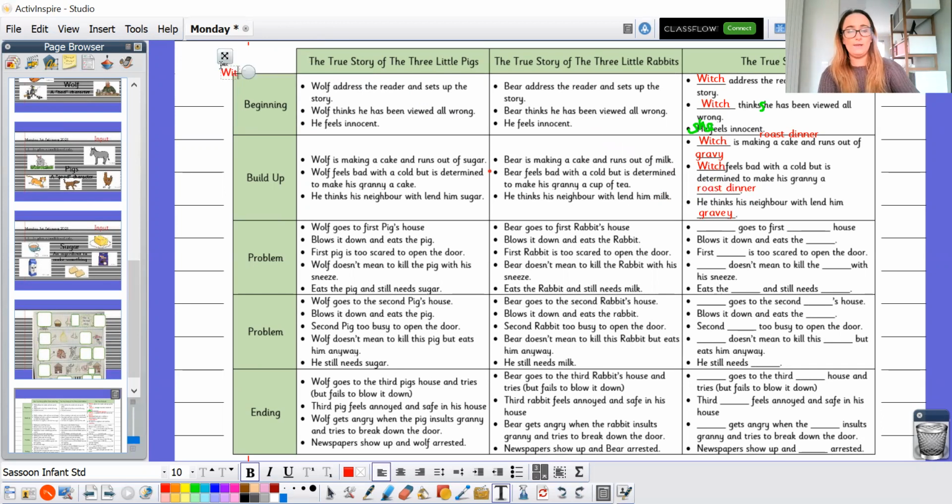So again, which goes to the first fairy's house, blows it down and eats the fairy. First fairy, you might want to give them names, up to you, is too scared to open the door. Which doesn't mean to kill the fairy with her sneeze, eats the fairy, but still needs gravy. And you get the idea, and then you can continue sort of putting in those key bits there.